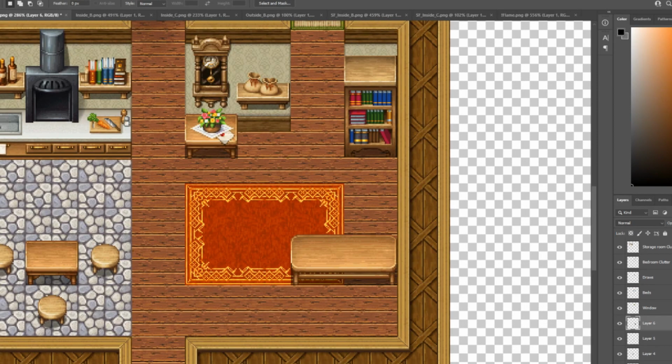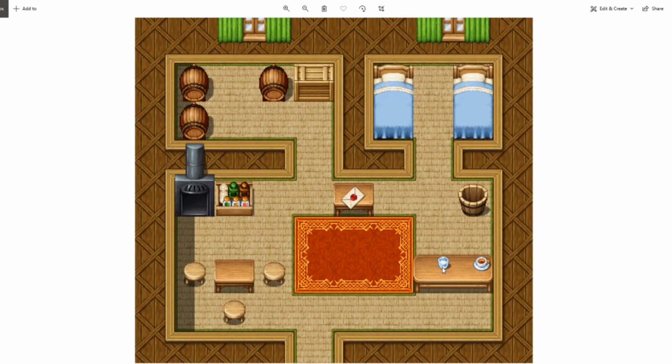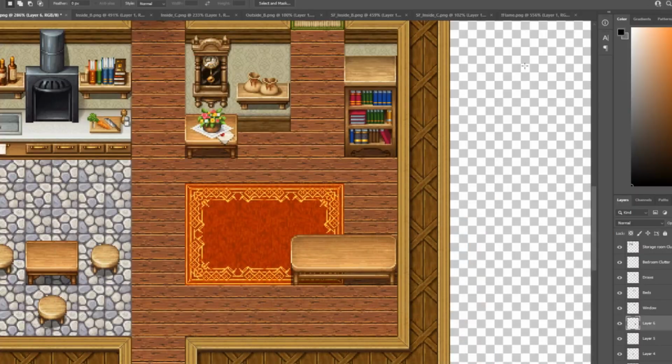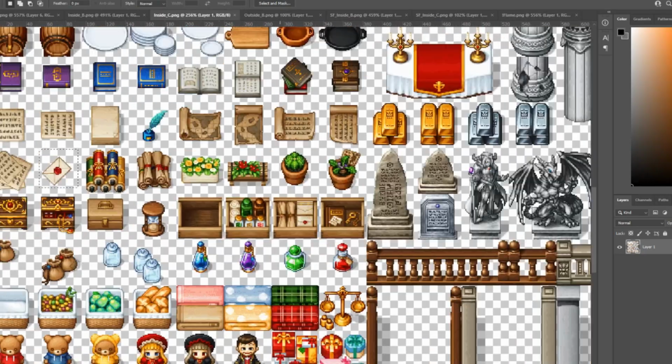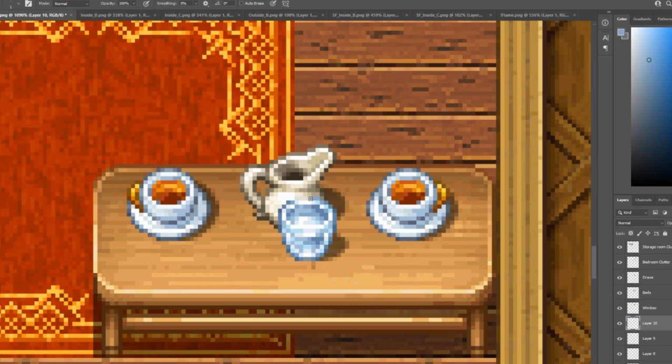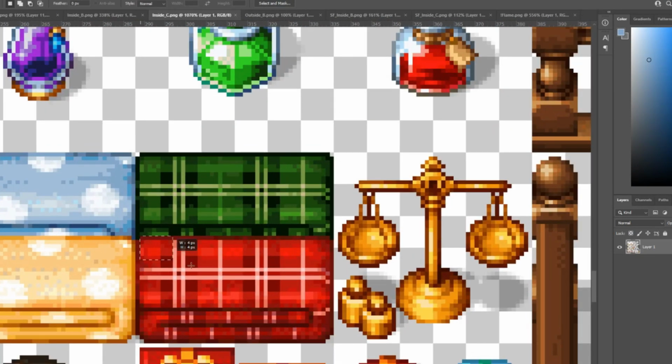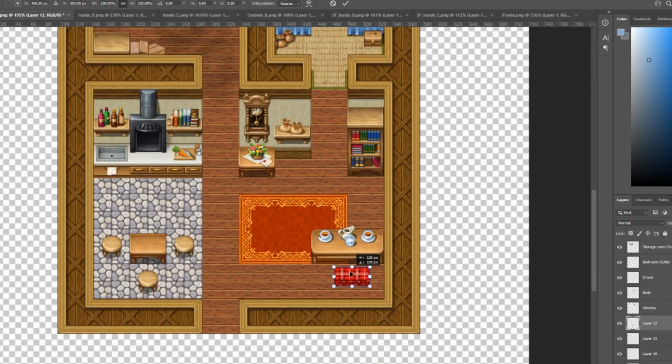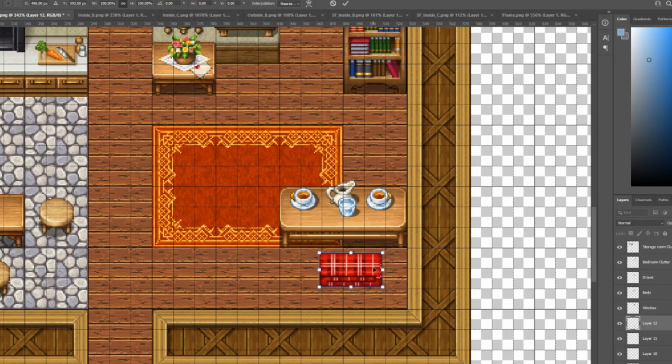Lastly, in the original map, this area looks a bit lived in with a cup of water and some tea. So I'm going to add some of that stuff here now. I'm going to use these picnic blanket looking things. I'm going to copy them over into the map and place them as if they're cushions.